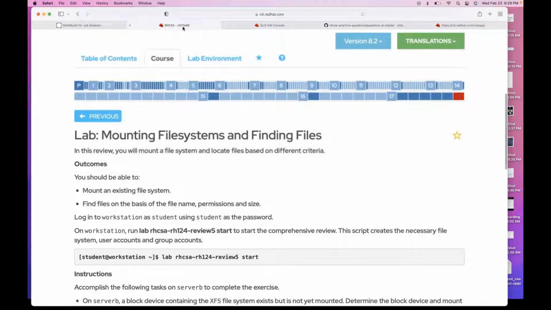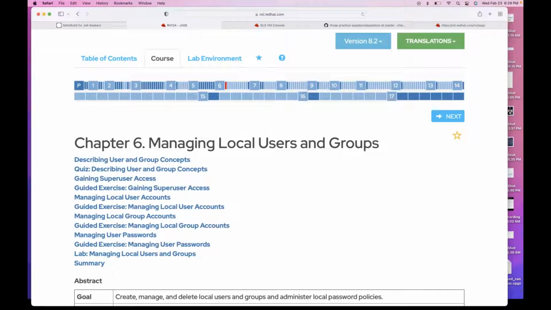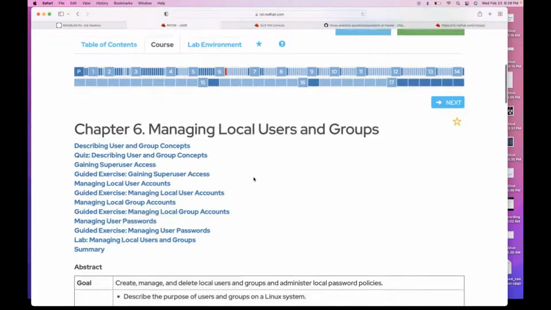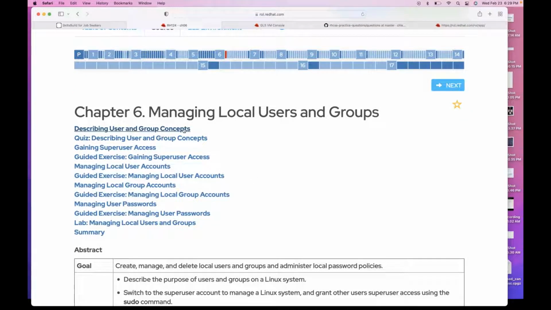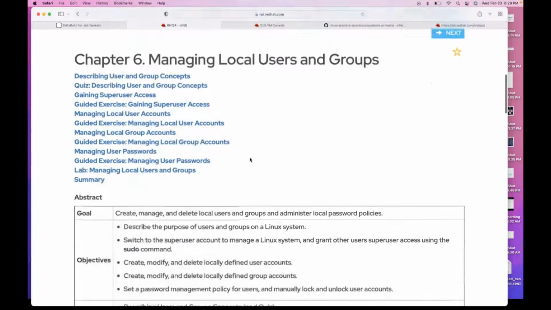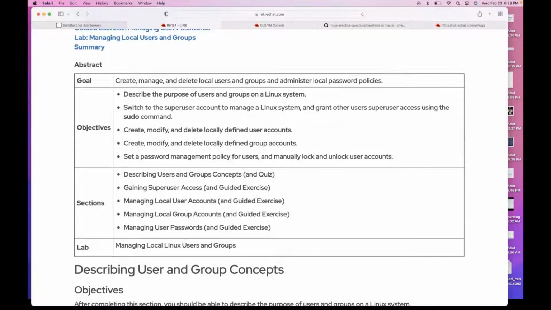All right. So we started up our section. Let's go back to chapter 6. All right, describing users and groups, or user and group. So the goal of this section is to create, manage, and delete local users.